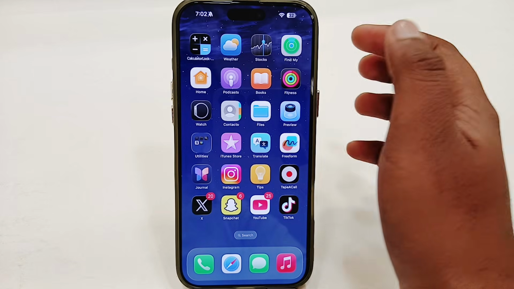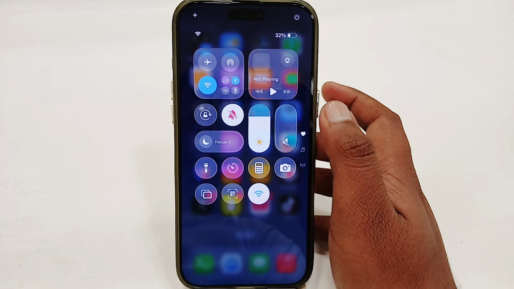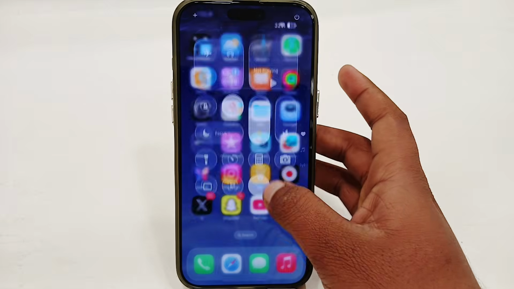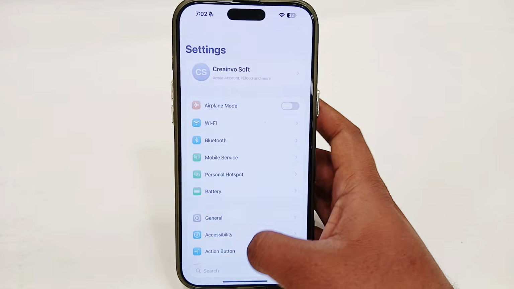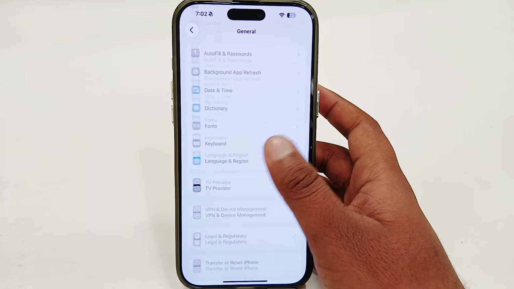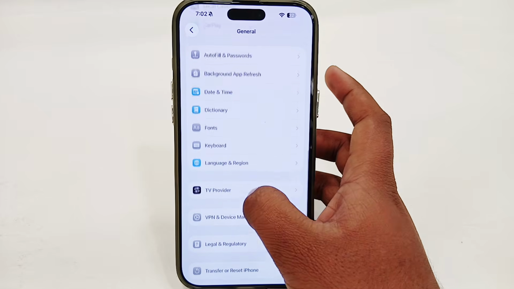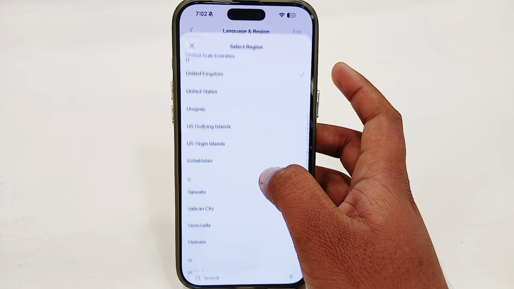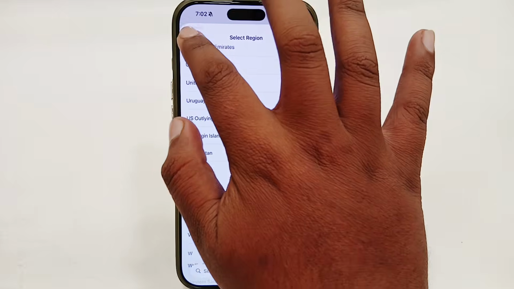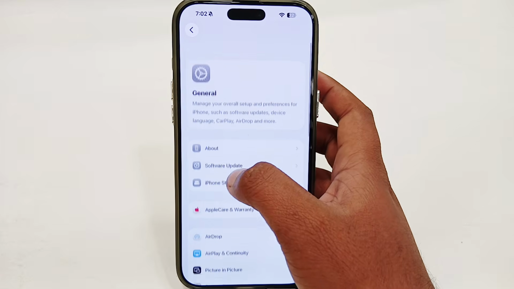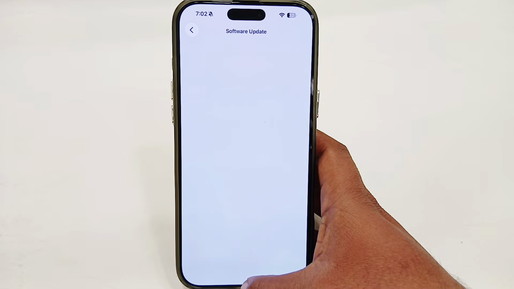The very first thing, make sure that you have a stable and strong network connection. Then go to your Settings app, go to General, and go to VPN & Device Management, and make sure that you're not connected to any kind of VPN. After that, go to Language & Region, select Region, and select your own region from here. Again, go back, go to Software Update, and try to update your software.